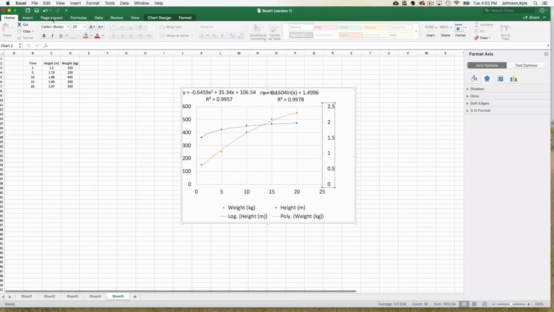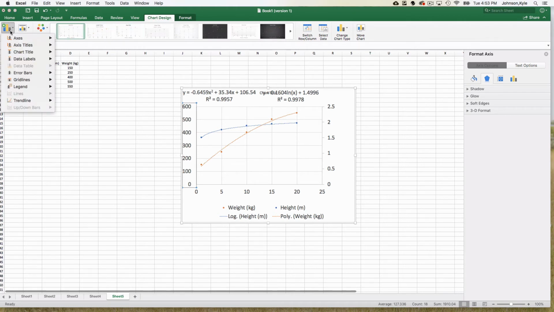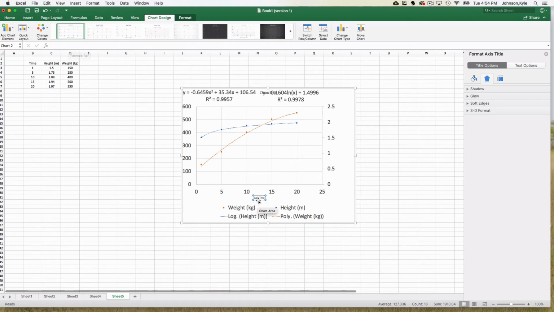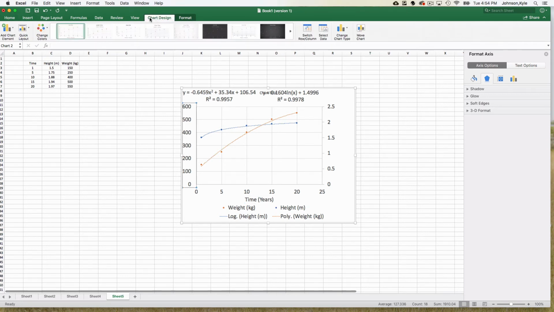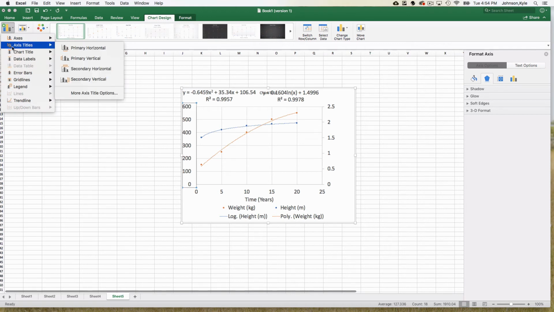Other things I might want to do, so I go to Chart Design, Add Chart Element. Oftentimes you'll want to have axes here. So in this case, the axis title is going to be time, and might vary depending on the application. Let's just pretend that this is in years, so I'll put the units there. Again, this is kind of small, so I might want to increase the size there. And then these primary and secondary axes, they probably need titles as well.